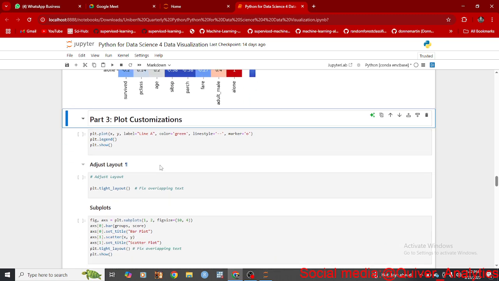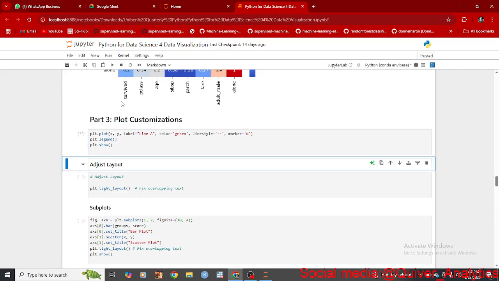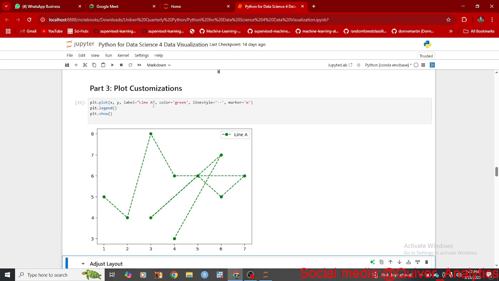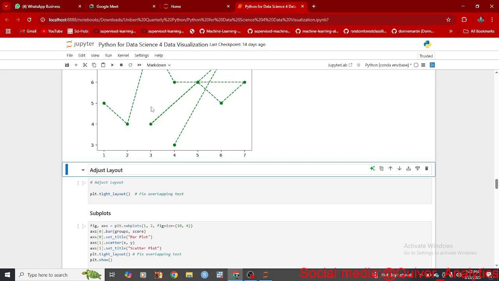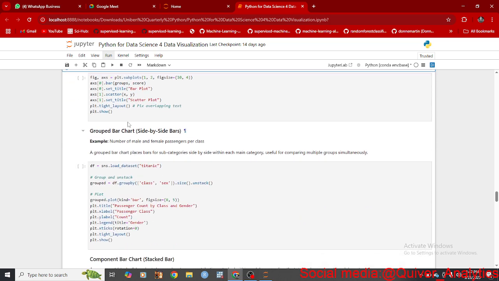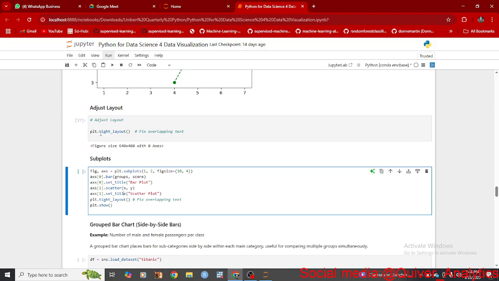All right, so to customize plots, here what we did is that we customized the legend. You can see label equals line A. You can see line A here. Then color equals green. That's the color of the line. Then for line type, we use dash dash. So that's why we have broken lines. Then the marker. So these are things you can use to customize your line charts. All right. So we can also adjust layouts using plt.tight_layout.